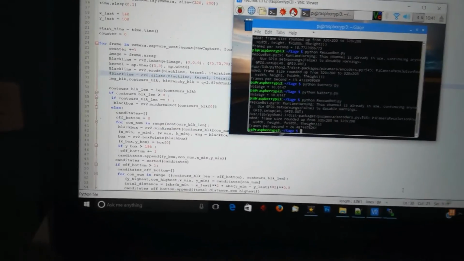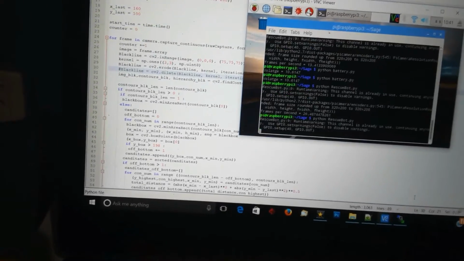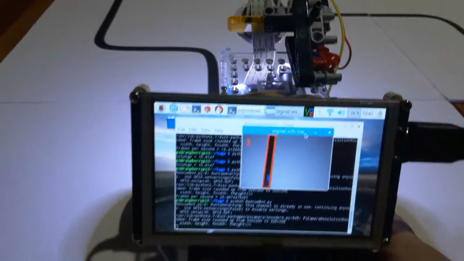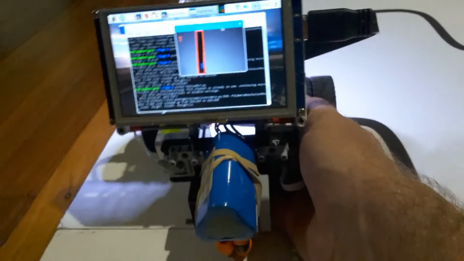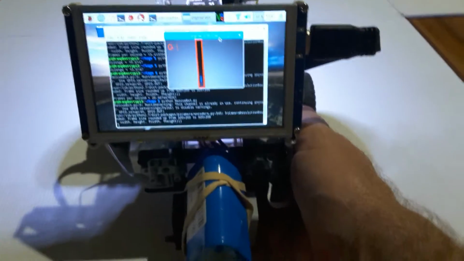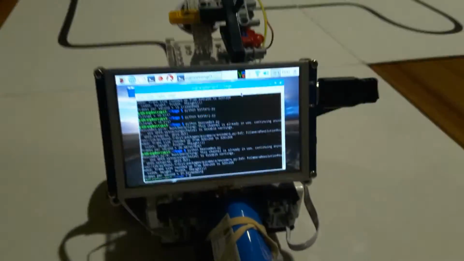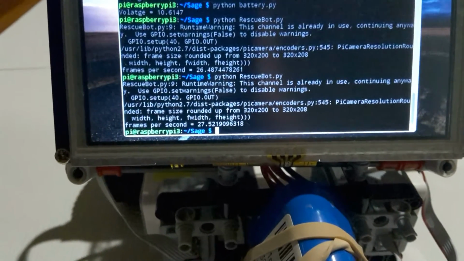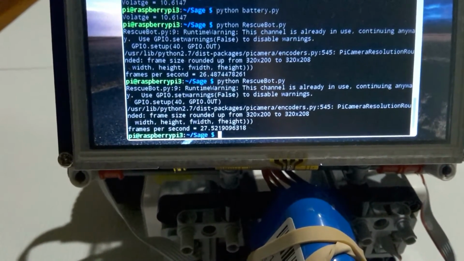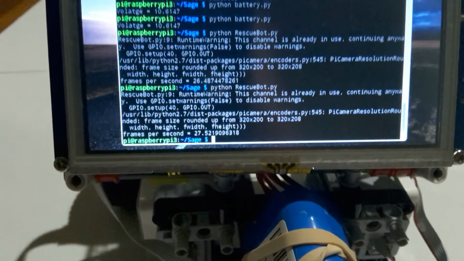Now when I run my program, we'll take him for a little test drive around our track. Everything's still working quite fine, as you can see. Bring him back here. And I'll press stop. We zoom in now. Have a look at the frame rates. 27.5. So we've nearly doubled our frame rate again.